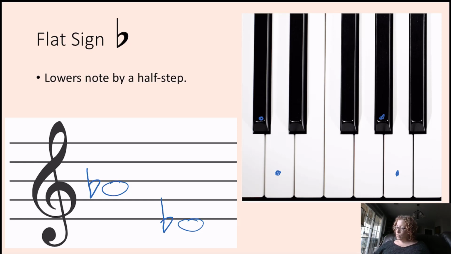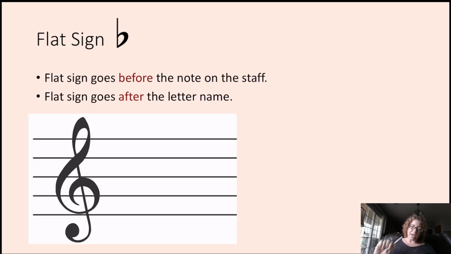Okay? Another reminder, of course, is the same thing when you're drawing the flat sign. You draw it before the note on the staff. So here's B flat. If you're going to write it out, spell it, you're going to say B flat. Very, very important.